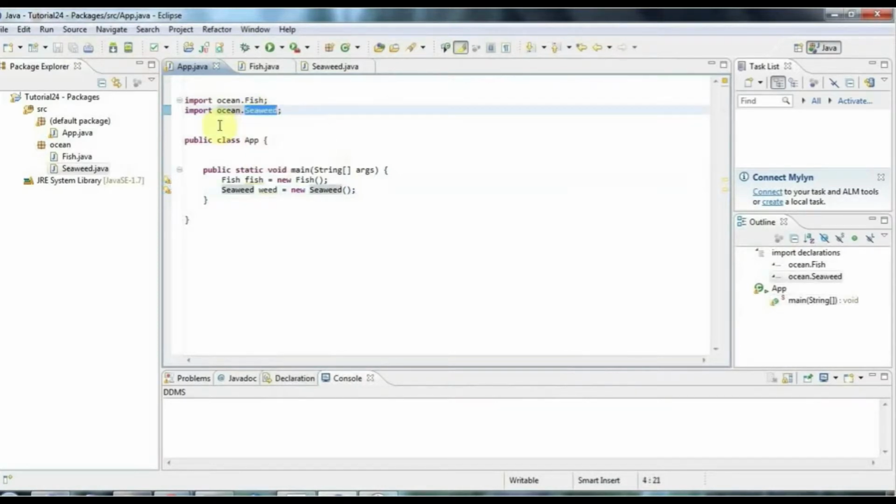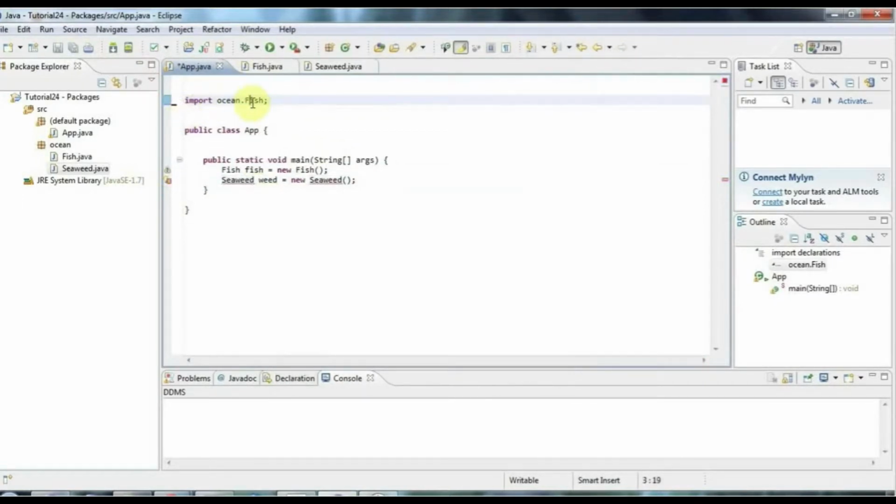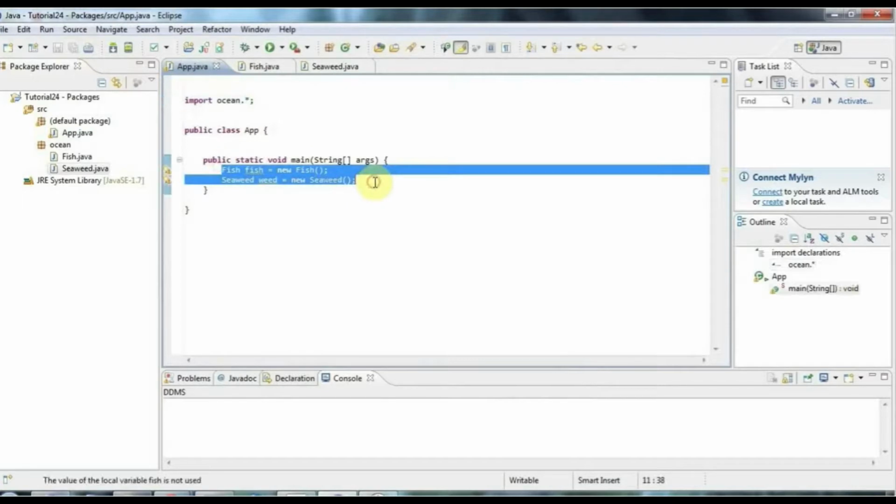There we go. So you see Eclipse has added another import statement, or I could have just typed that by hand. Now an alternative that you should know about to having a different import statement for each class is you can import everything from one package by just saying import ocean.star, and star is a wildcard that means import any class from that package. So now I can use both of these classes.